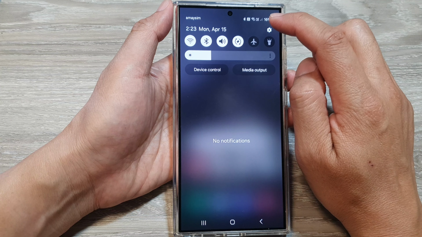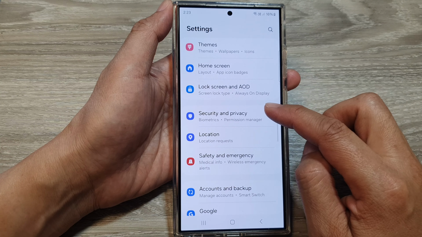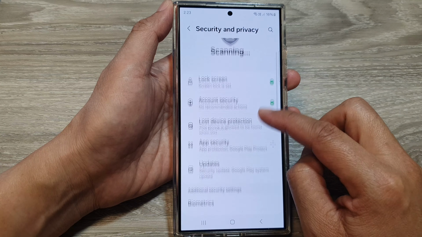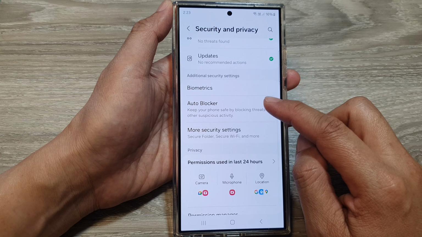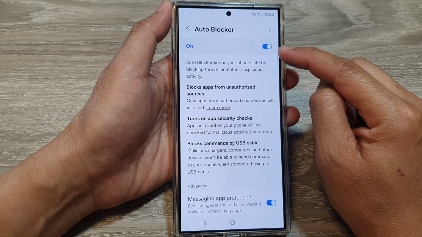In here, tap on the settings icon. Then we scroll down and tap on security and privacy. After that, we scroll down and tap on auto blocker. Now make sure auto blocker is turned on at the top here.